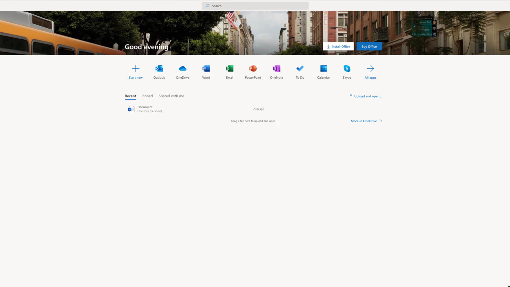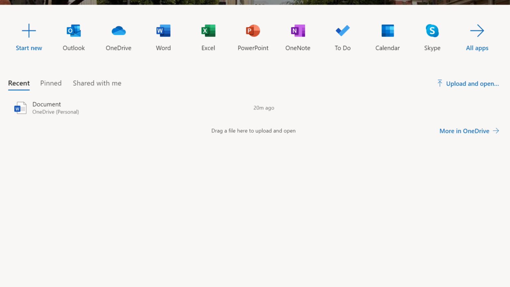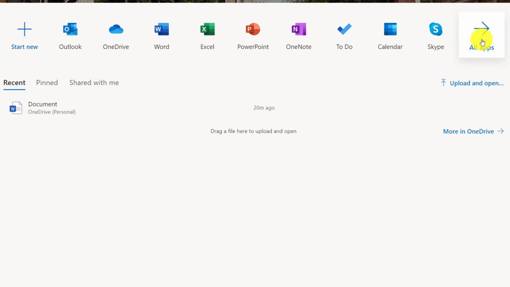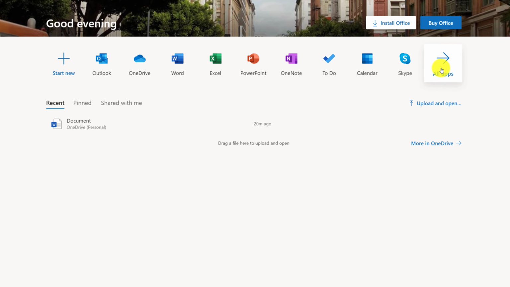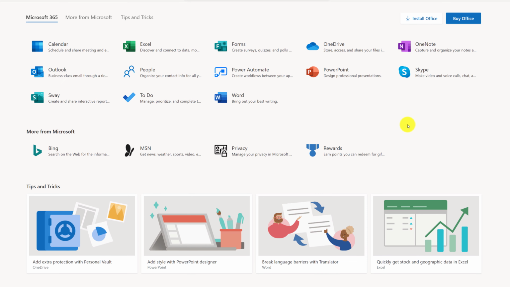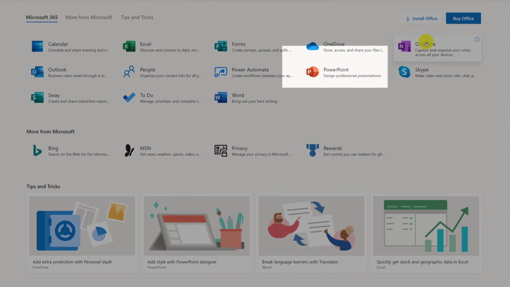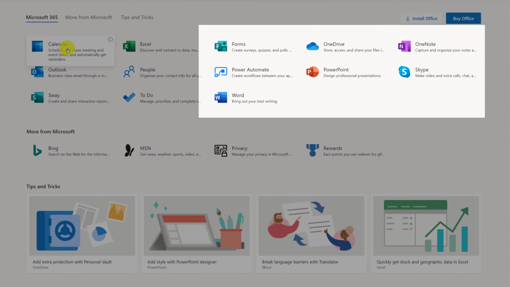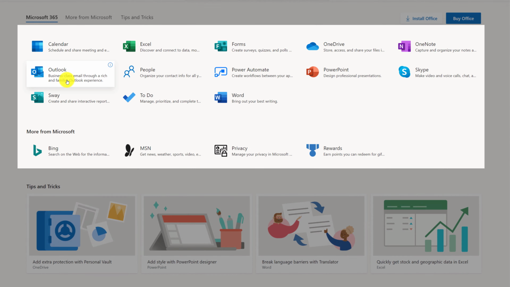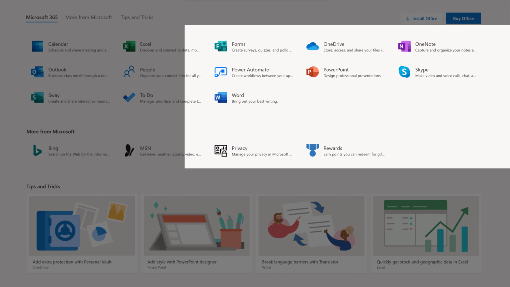On the front page of Office.com, you see all Office.com applications that are available. Most frequently used applications show right here on the screen. You can also click the All Apps icon to see additional applications that are not available right away. In addition to typical Excel, Word, PowerPoint, and OneNote, you also see Calendar, Forms, OneDrive, Outlook, People, Power Automate, Skype, Sway, To Do, and some other applications.